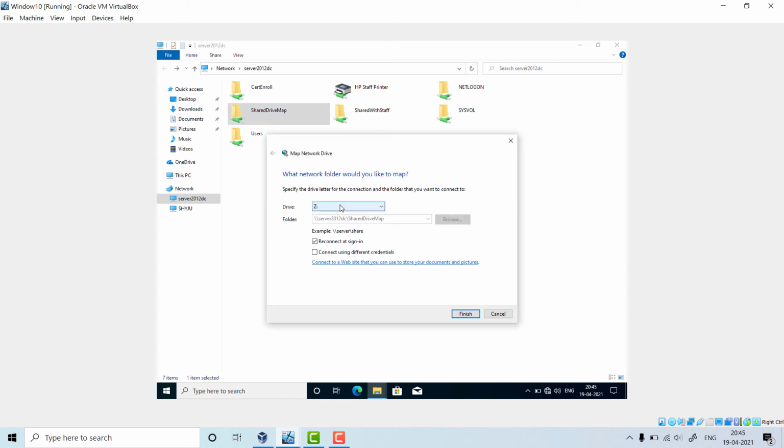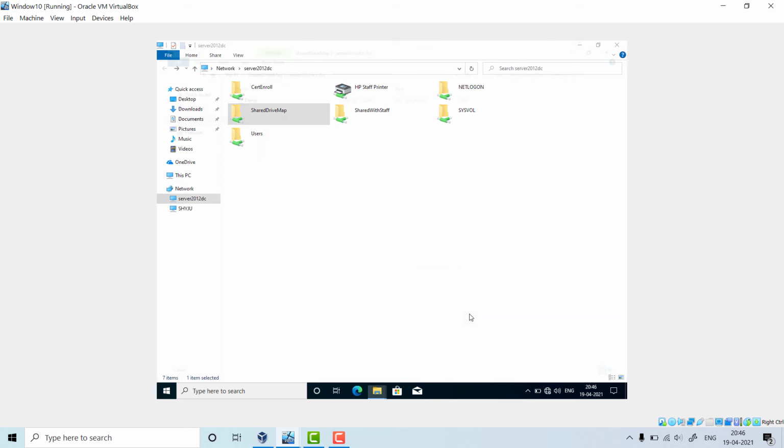Click on Map Network Drive. See here, now it is showing the drive letter that you want to keep. By default it is Z, let me keep it S. Before that, one more thing. If you see This PC, you will find C drive, D drive, E drive. You will not find S drive till now, but after doing this, you will find that drive also. So we have given the drive letter and this is our shared folder, as you know. Finish.